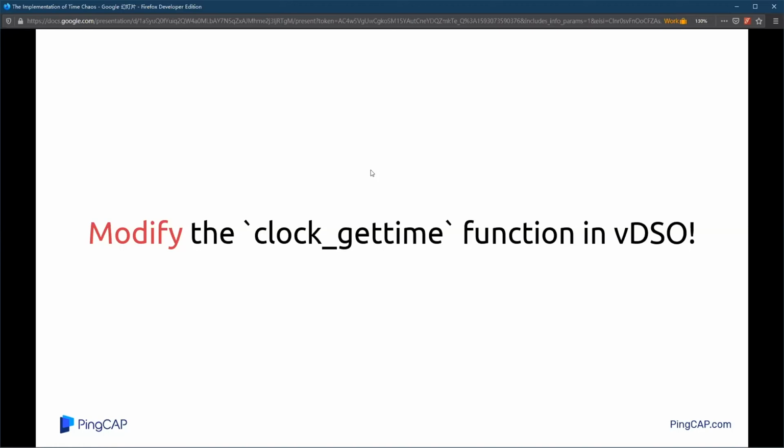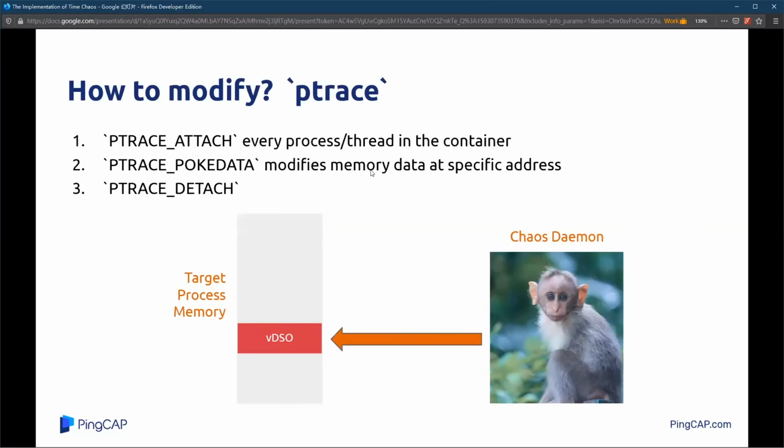For the first question, we will introduce ptrace. You may not know ptrace, but as a developer, you must have used it. Most functions of GDB, such as setting breakpoints, watching and modifying variables, and running expressions, are all implemented with the help of ptrace. In Chaos Mesh, we will also use ptrace actually. PTRACE_POKEDATA writes bytes to a specific location in target process memory.